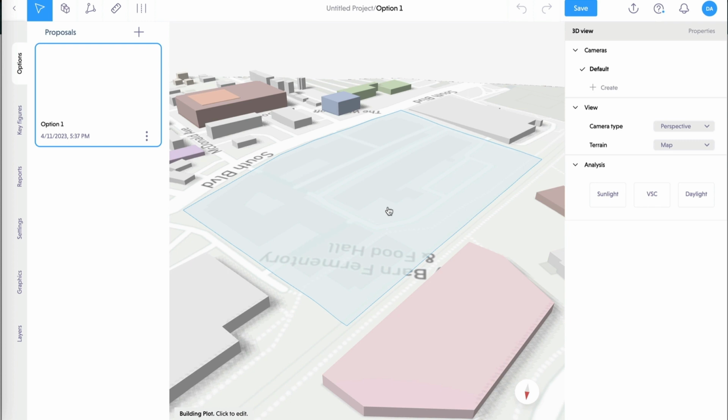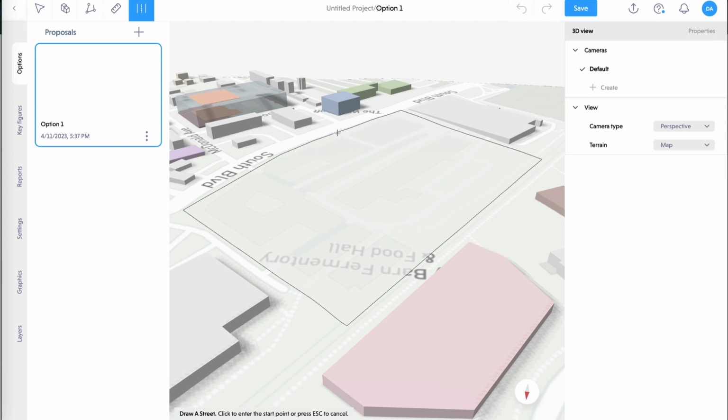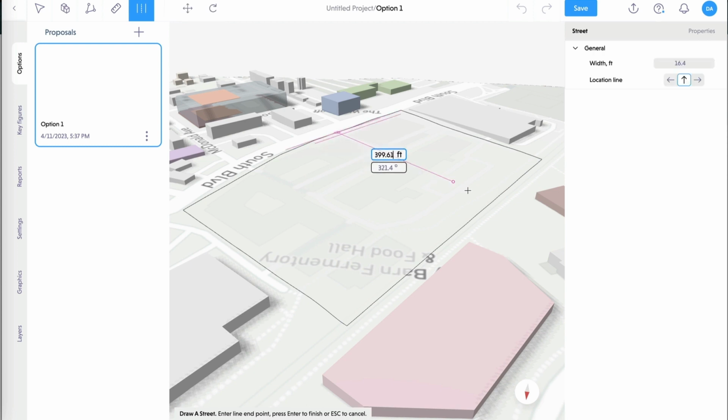So now the first thing I'm going to show you is that if you go up here, you'll see that there's a street tool. This street tool is really more like a right-of-way. You can use it for site setbacks. You can use it to reserve a place for an actual street or other circulation. So I'm just going to put a street in here just to show you how it's done.